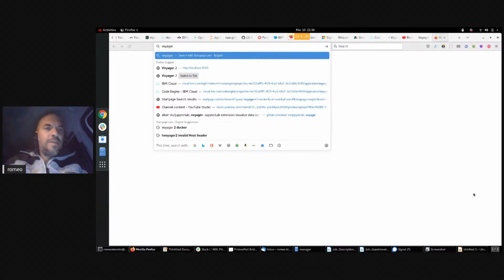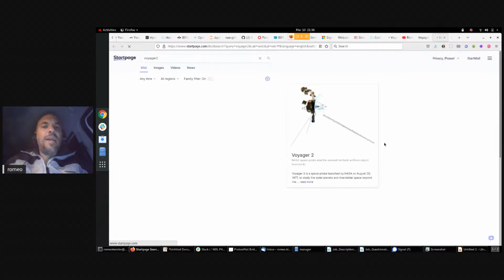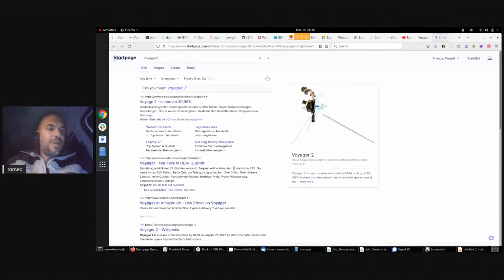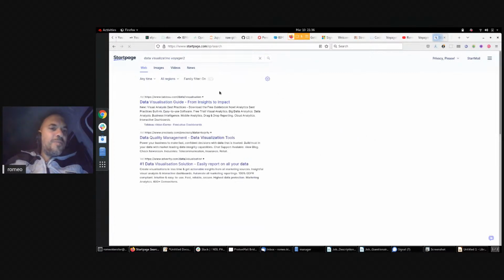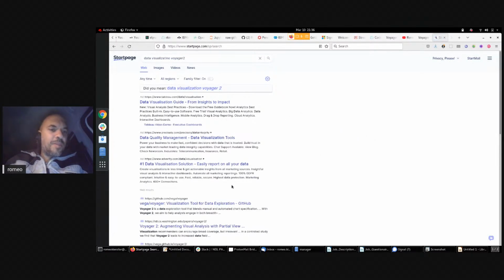Voyager2. So how I started is I used the Docker image. You can run the... it's hard to find, huh? The correct Voyager data visualization. The easiest one is obviously Docker.